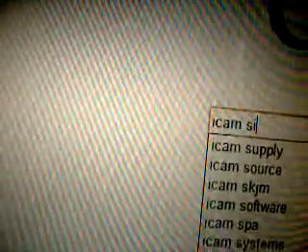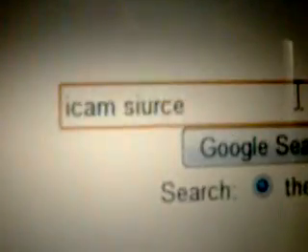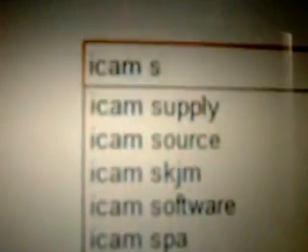Okay. Then you put iCam source. Oops. Webcam source. And the first one. Click that. So skjm.com/icam/support.php. Go ahead and download that.